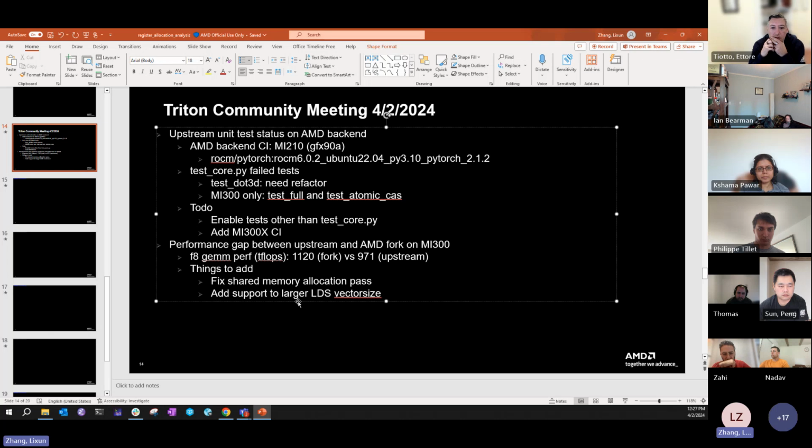And another thing is about the LDS vector size. We need to enable a larger vector size to boost up the performance. Plan-wise, I think we can try to upstream these two PRs this week so that we can get the perf on par sometime this week. And for flash attention related kernels, we are fixing some compilation errors, and after that we can bring up the perf. Yeah, that's it. Any questions?